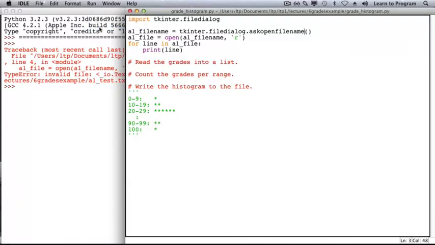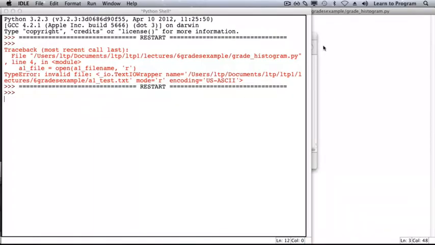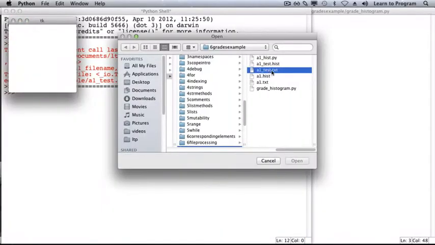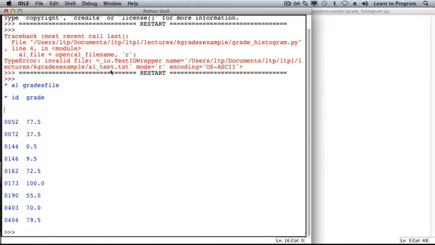I'll select Run Module again. It has us pick our input file, and phew, we have it. This file has about maybe 9 grades in it.